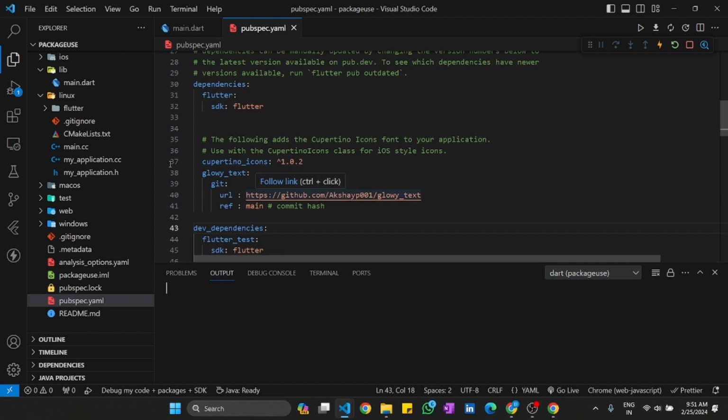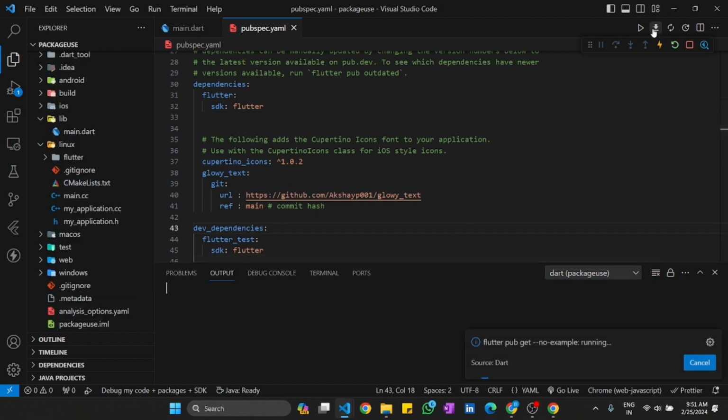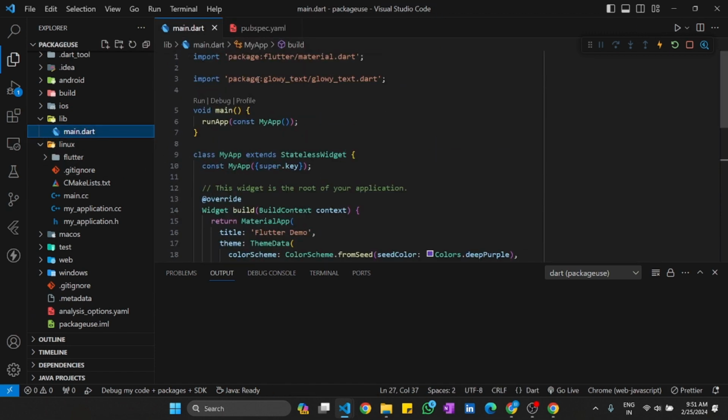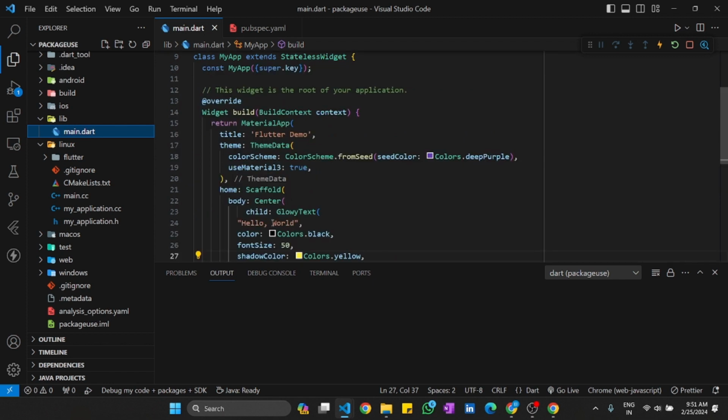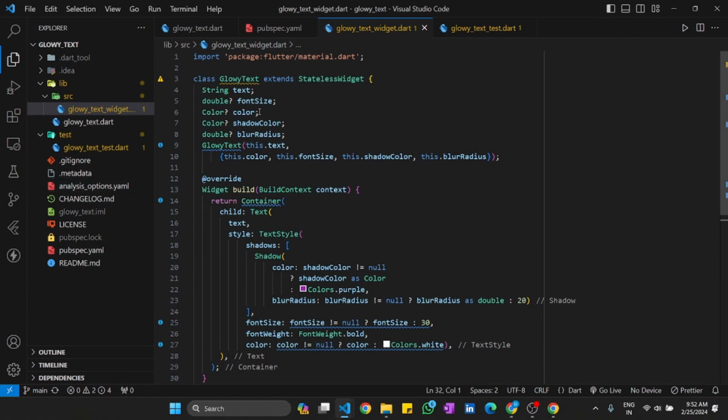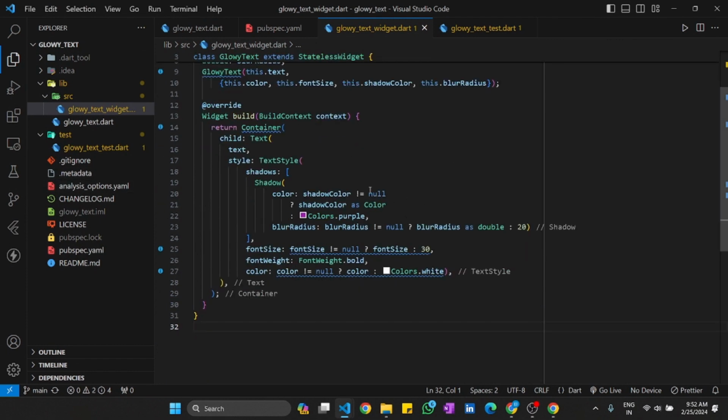So I think it is imported. Yes, you can see there is no error, and if you refresh it, it is working just fine. If you have to make any changes in it, I will show that also. How can we make changes in it and update the package on GitHub?